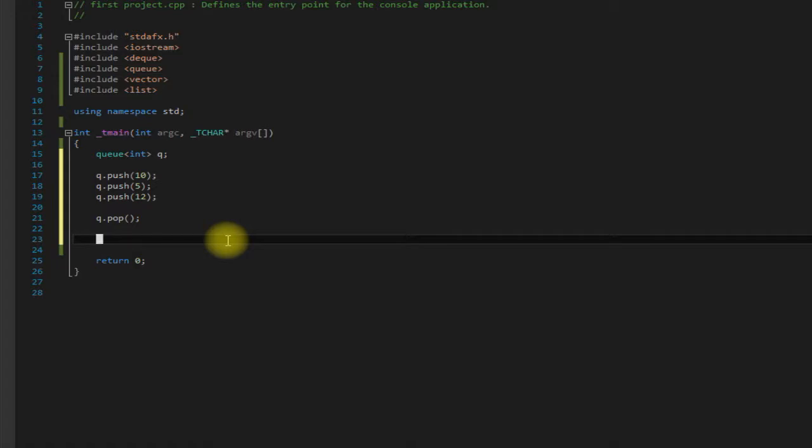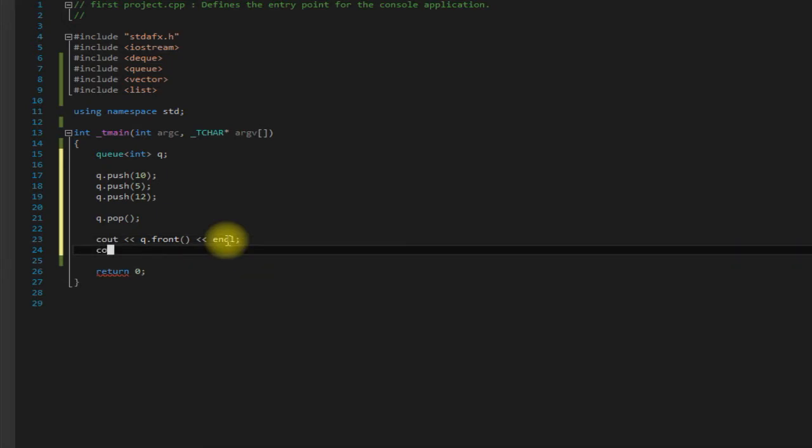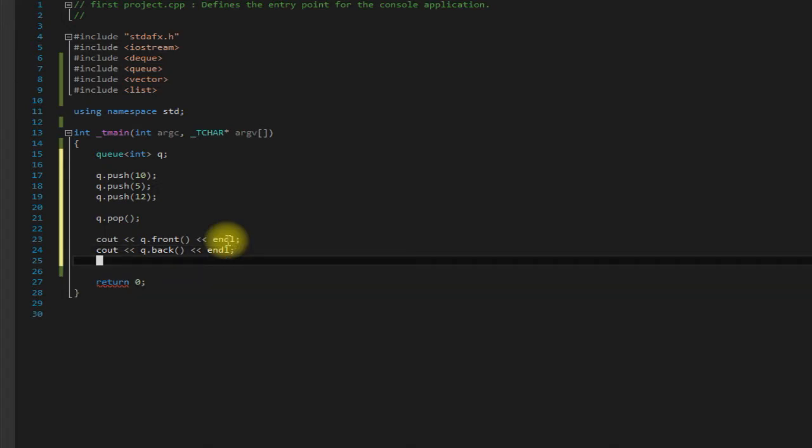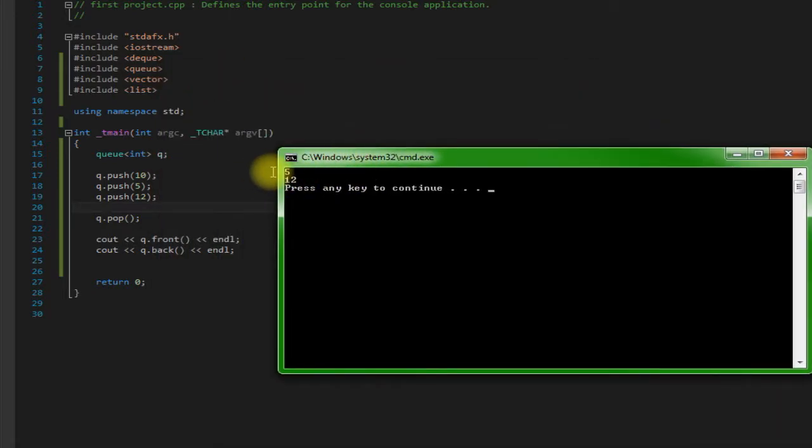So if we want to see what's at the front of the queue, we can use the front method. If we want to see what's at the back of the queue, we could use the back method. So 5 should be at the front of the queue and 12 should be at the back. And they are.